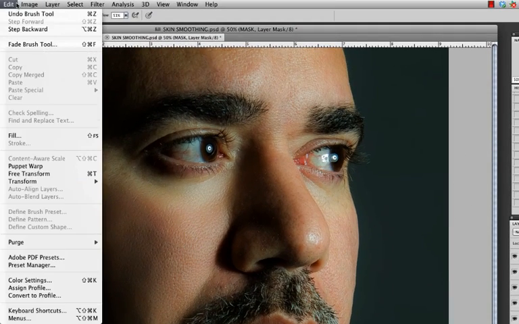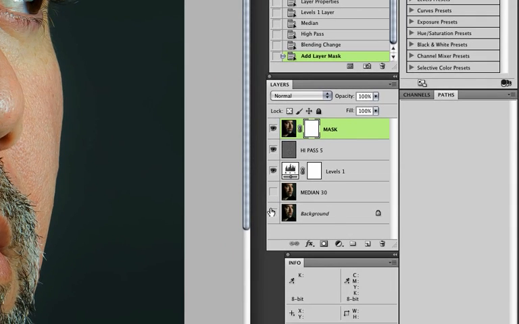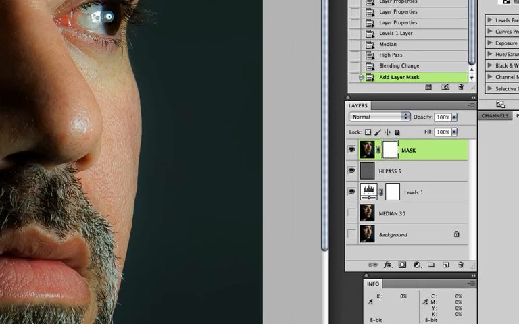But I found that the best way to do this, let me undo that, is to hide the median and the background layer temporarily. And on the mask layer, just do the same thing I was just doing, painting, but now you're seeing visually where you're painting. Okay, so you just want to make sure that you paint all the skin areas with the exception of details like the hair, eyebrows, eyes, nostrils, lips. Don't cover those with anything because it'll look really, really fake.